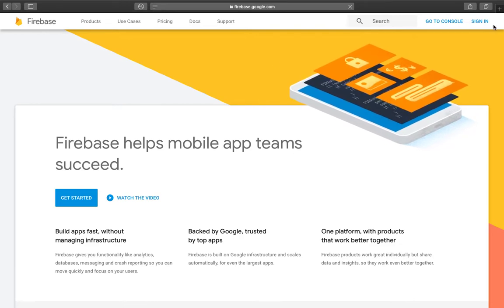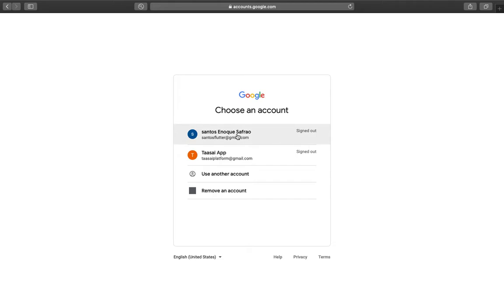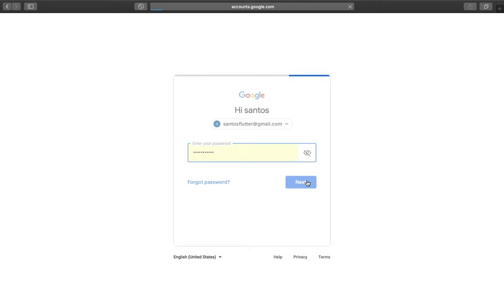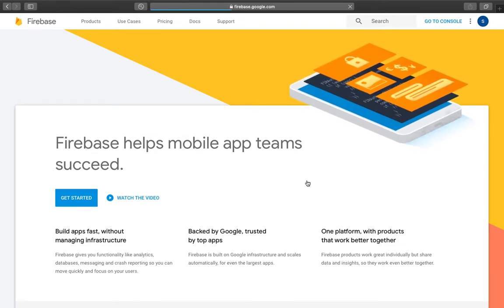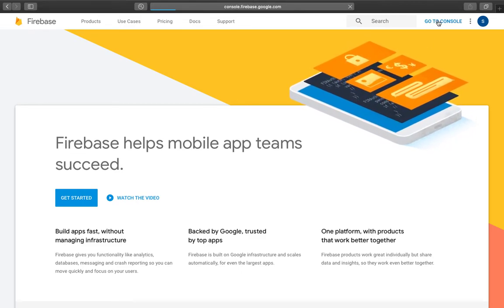and it's going to take you to Firebase. Let me sign in using this account, and you just write your password. Okay, just a second, and it's all done. Now let's go to console.